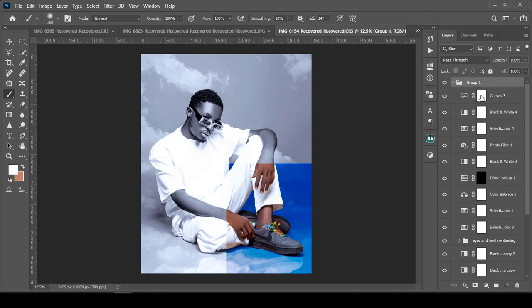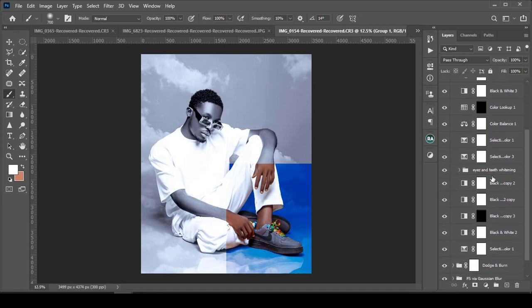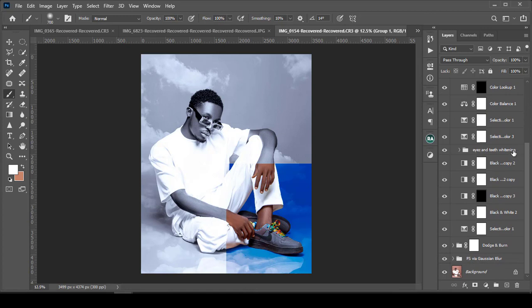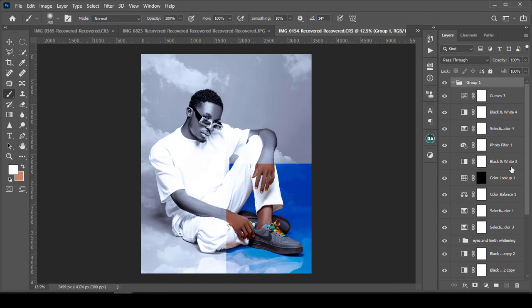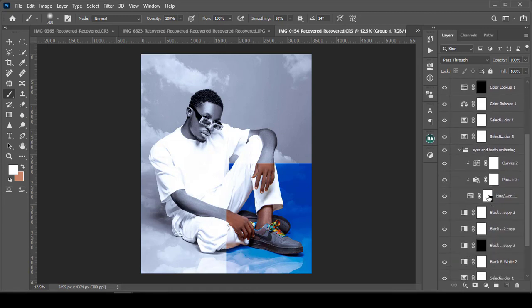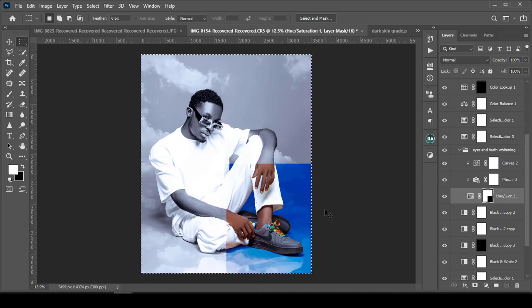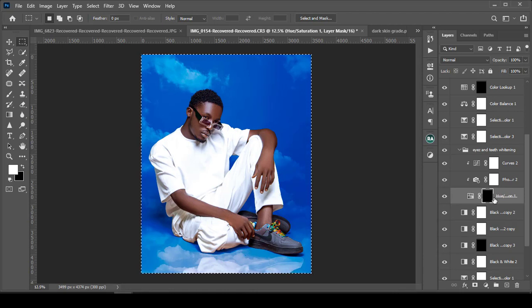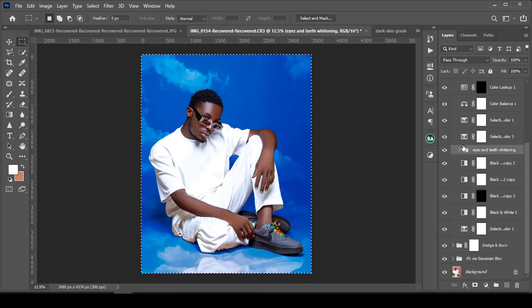So okay, we have this color grade here, and then still under this color grade we have the eyes and teeth whitening, which is the black and white. And if you notice, every other layer here is well arranged except for the eyes and teeth layers. So what I could do is quickly take the effect off. I'll select all with Ctrl A and just click backspace to delete that and keep it black, because this is for the eyes and teeth whitening.